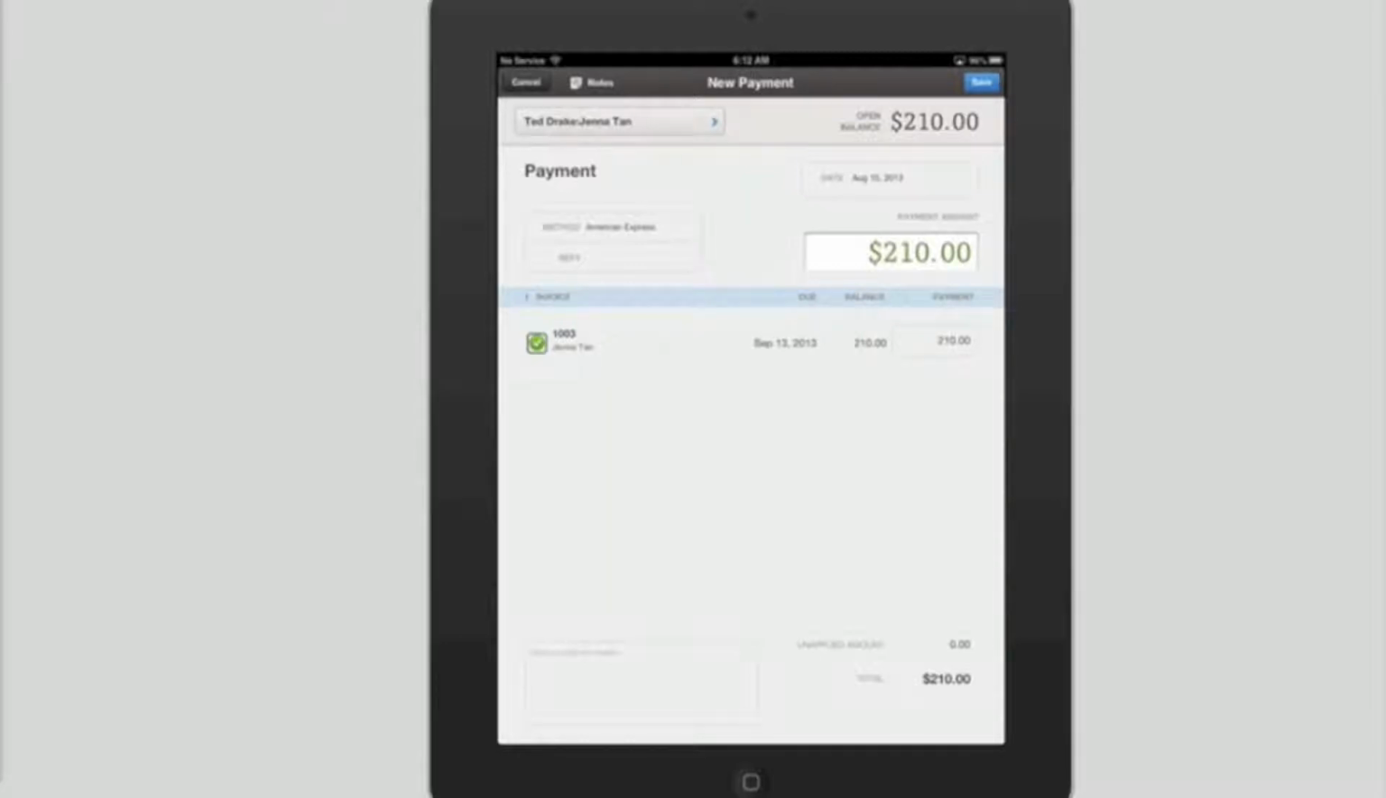The value that is already filled out is the invoice that you selected to receive payment for. If you would like to change this value, double tap on the text field and edit the amount.